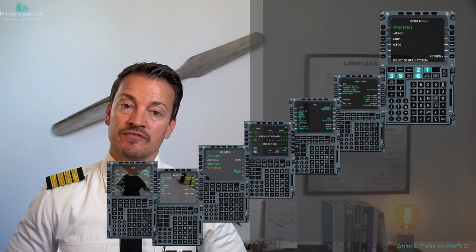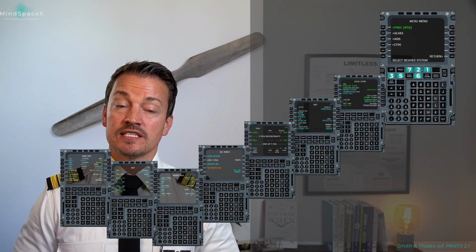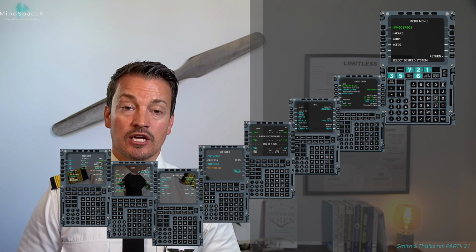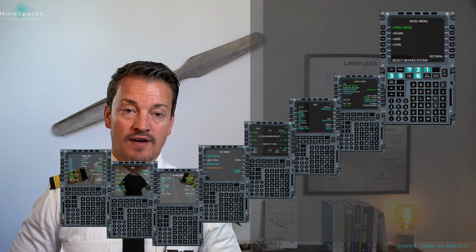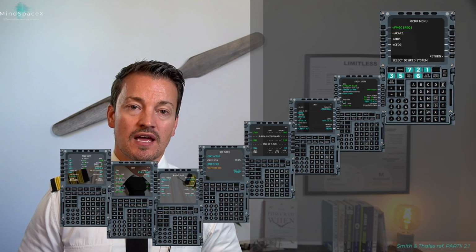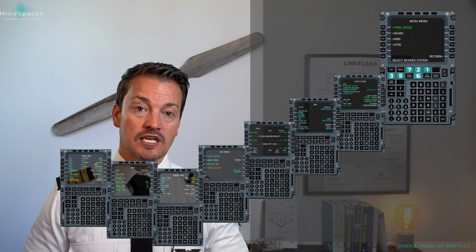After I've set that up and everything has been calculated, I will then set up my performance for takeoff. The performance includes setting in the V speeds, the flap setting, the THS setting, as well as any takeoff shift that might be applicable to that particular takeoff.